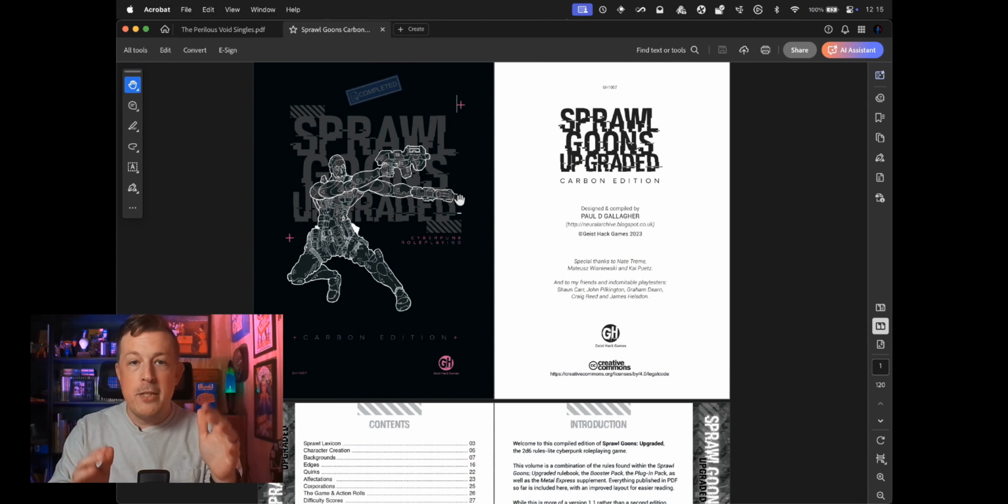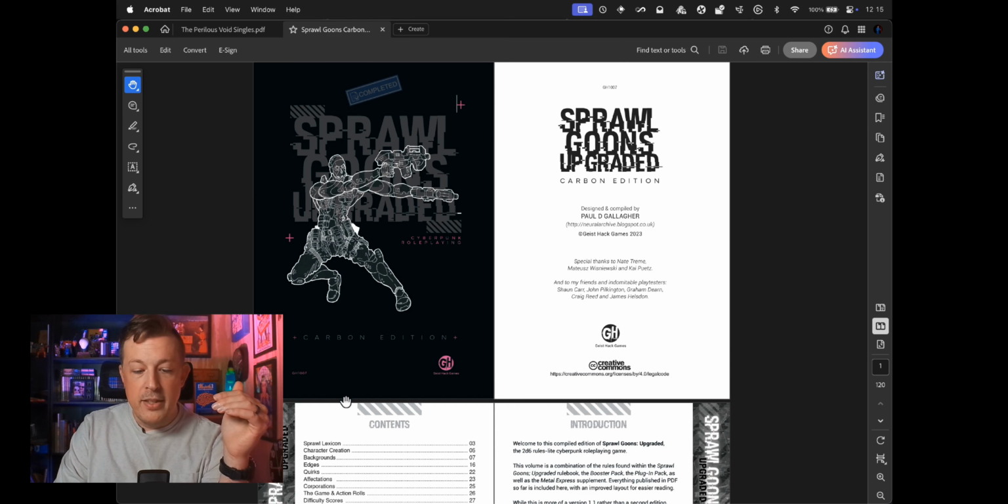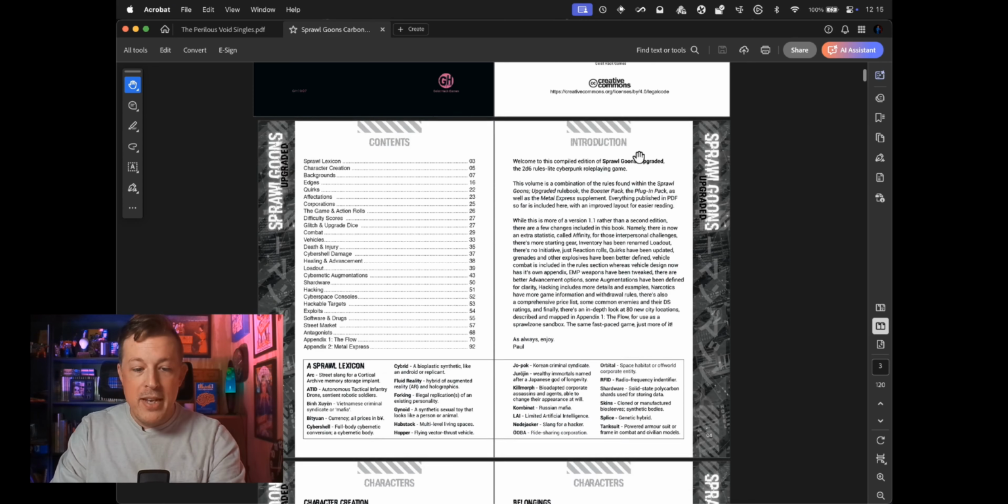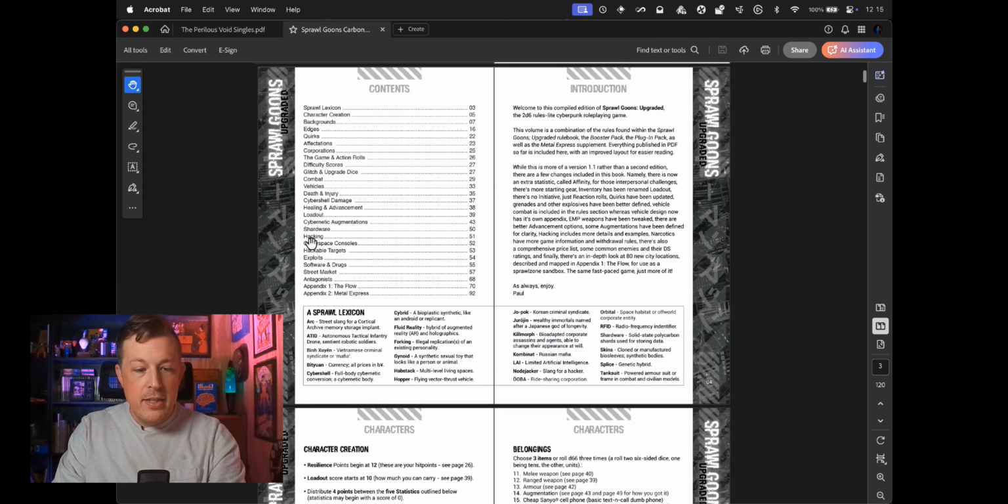It counts it as part of the spread. So now, instead of Sprawl Goon's upgraded Carbon Edition being on the left, it's now on the right. So it has shifted every page by one. So now you can see that the layouts, oh, this looks better because the Sprawl lexicon has a little box around it, and this 2-page spread makes sense.